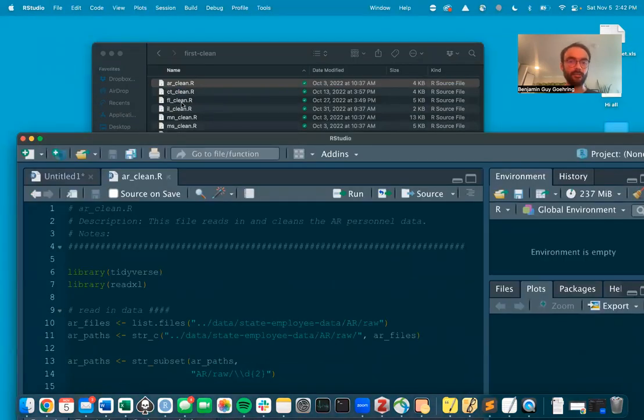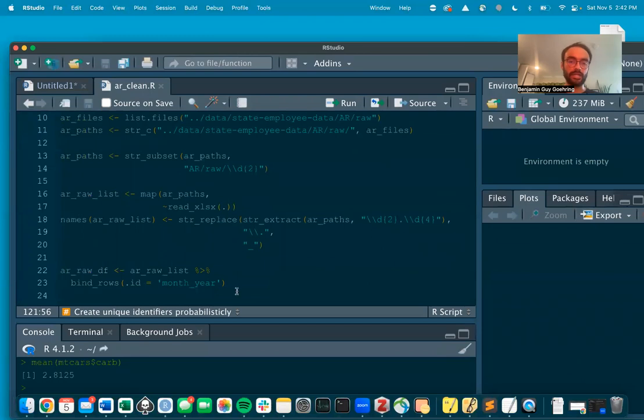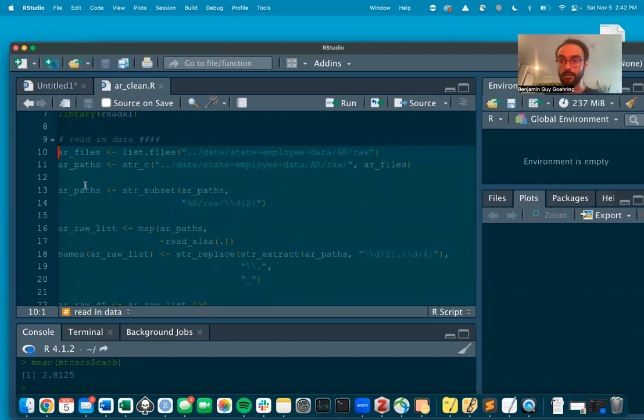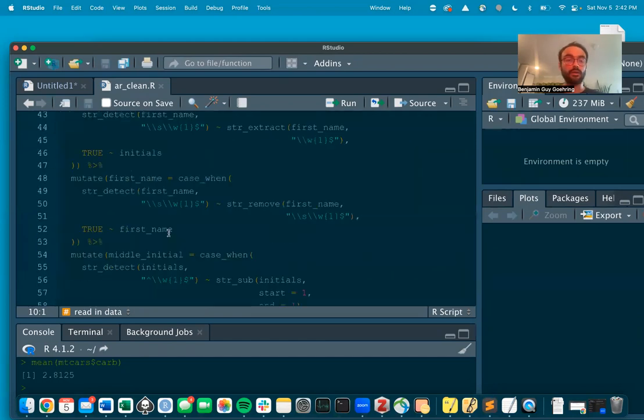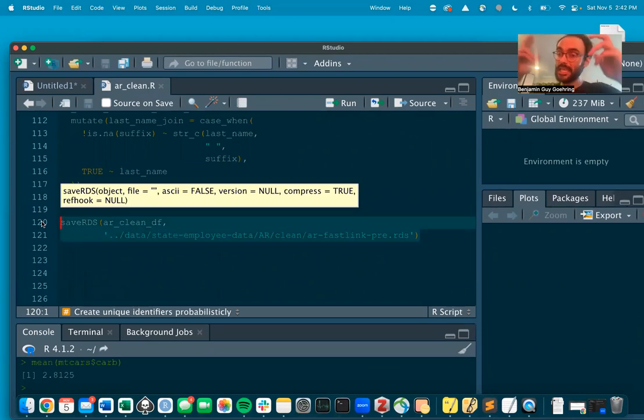So here's the Arkansas cleaning file. So this is just the first step of cleaning Arkansas's personnel file. It gets its own R script. And I'll talk about this more later, but this is going to read in the raw data. So this is in the AR-raw data file folder. And then its output, it's going to write this as an output. And this is going to be used as the input for the second step, which is the probabilistic assigning of IDs.